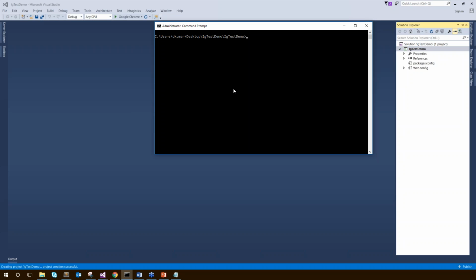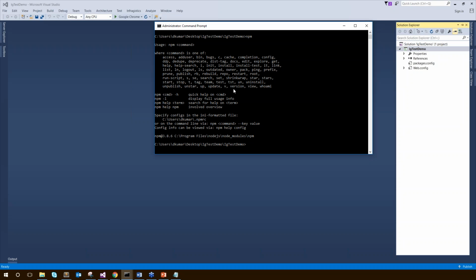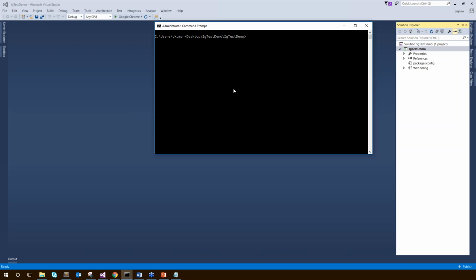Before I go ahead and use that, let me check whether Node.js is installed and configured correctly or not, and I can do that by running an npm command over here. So I'm running an npm command, and if it is showing me something, and it is not giving me an error that it is a bad command or external command, it means Node is successfully installed on my machine. Great. So we are good to go and start installing that Jasmine dependency.